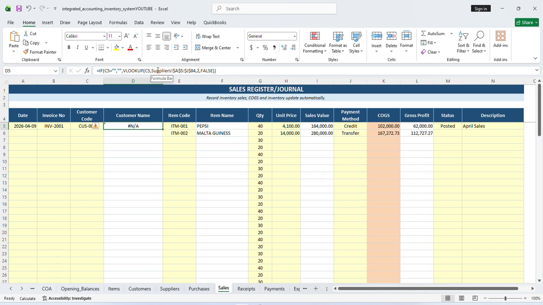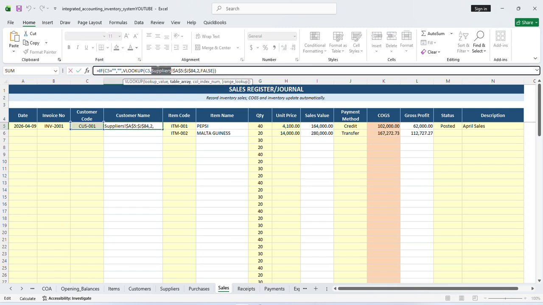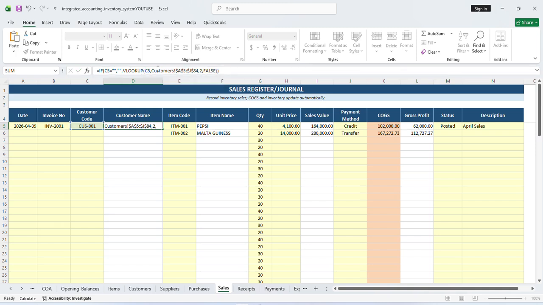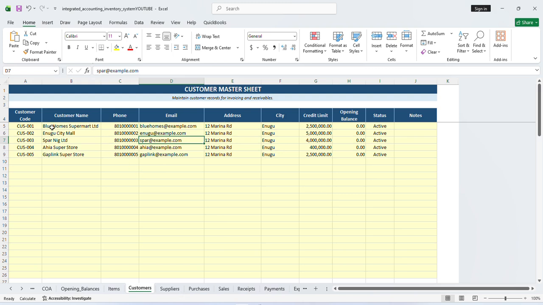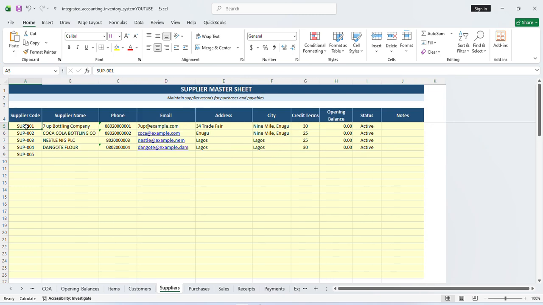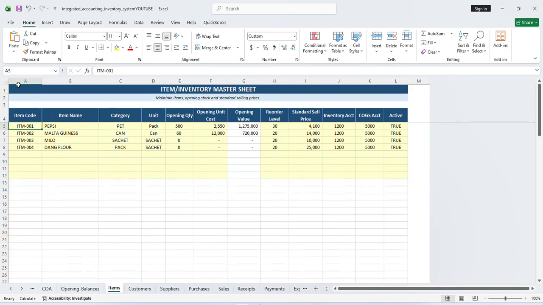So what we basically need to do here is the same thing we did previously. Just type customer, and when you press enter, you can see that it will now pull all this information from the customer, because the tables are arranged almost the same way. The customer code starts from row 5, the supplier code starts from row 5, the item code starts from row 5.